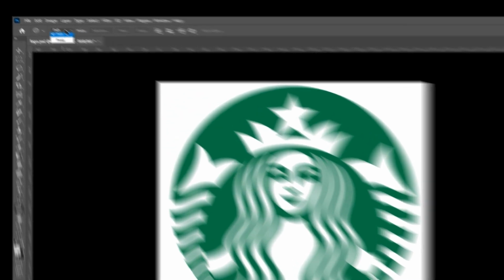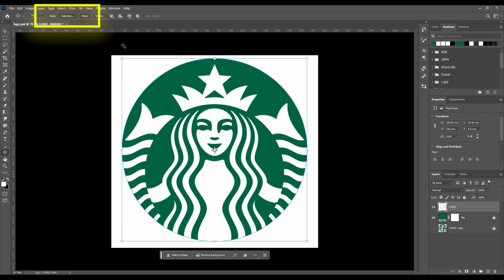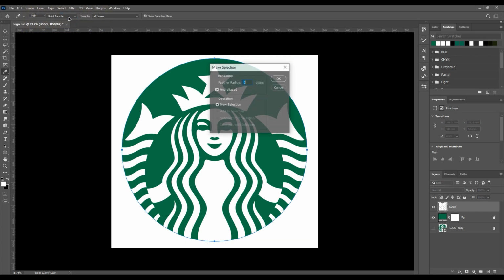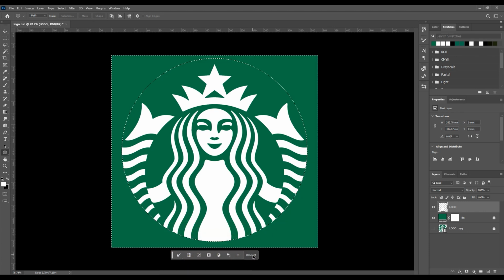Select the circle shape tool, ensuring it's set to the path option, and click and drag to create your circle. Adjust the edges to fit the Starbucks circle shape by clicking and dragging. When you select your mask, click on the selection button at the top of the page. Invert the mask and press Delete or Backspace on your keyboard. Nice. Now select the wand tool again.